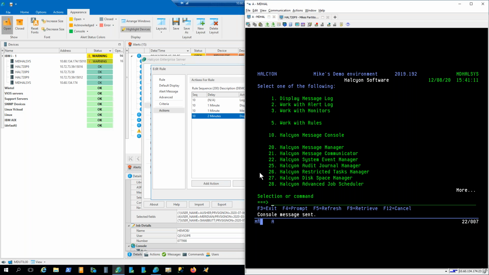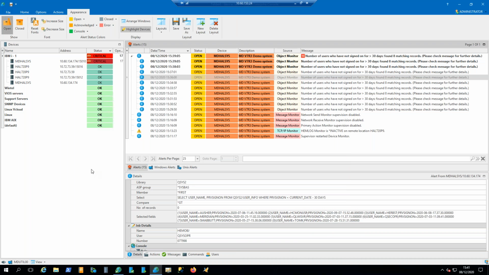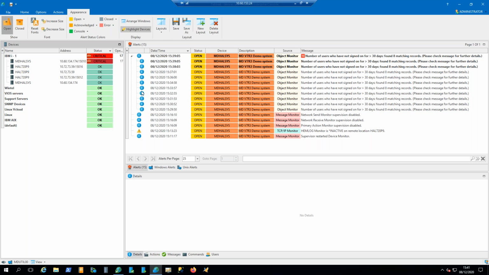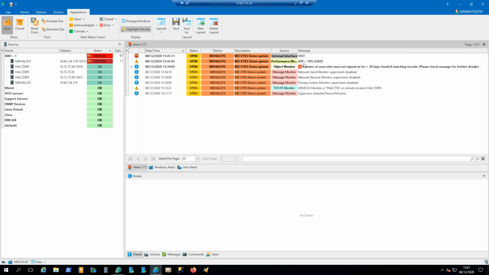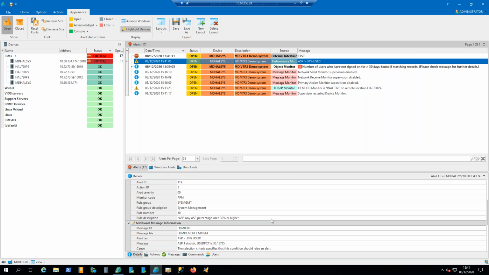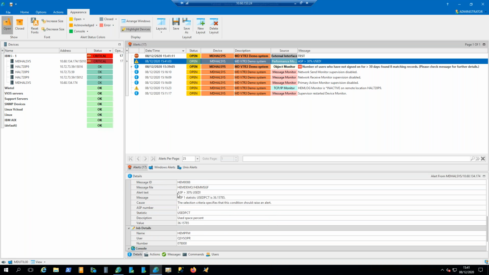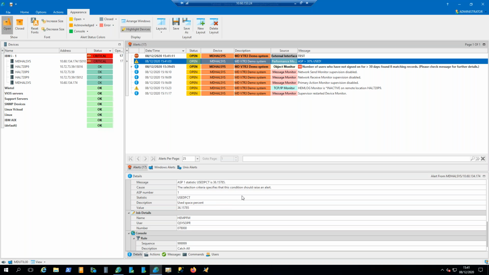So that's sent through, and we see immediately that that's gone up to critical on there. Let's minimize that down. There's my ASP message that's come through. I can see there that the actual ASP is at 36.15%. Obviously, all of these messages can be customized to suit your need. They can be put in your local language if English is not the first language.